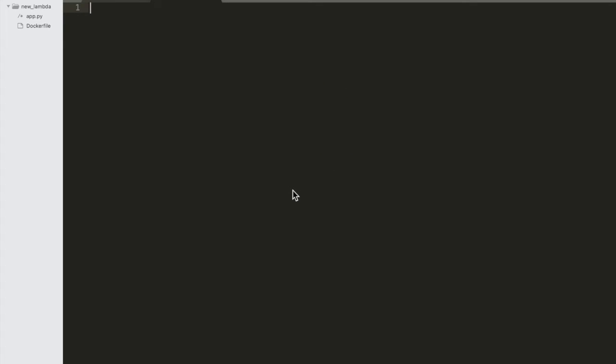To create a Docker image, first of all, you need a base image. The base image that we are going to be using is a public Python image that is available from Amazon. That is public.ecr.aws, and that's a Lambda image which has Python on it, and the Python version is 3.7.